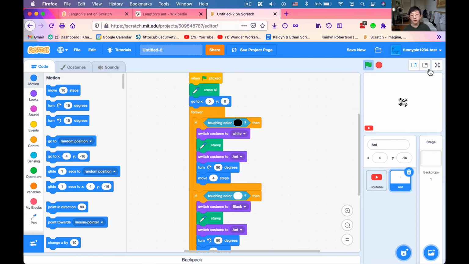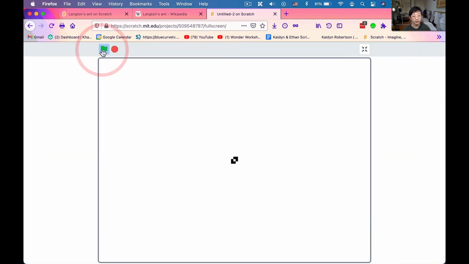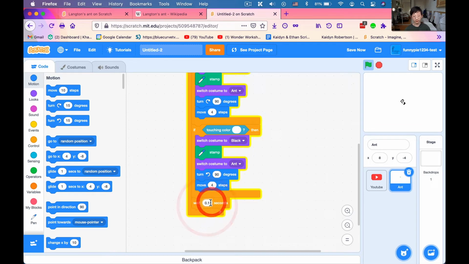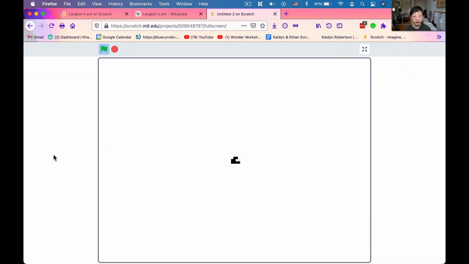Okay. Now, we should see that it starts in the middle, and it does our Langton's ant thing. It's going still a little bit fast, so I'm going to change this to like 0.2. And we should see that we have our little ant working. Woo! Okay. So we've accomplished your goal for Langton's ant.